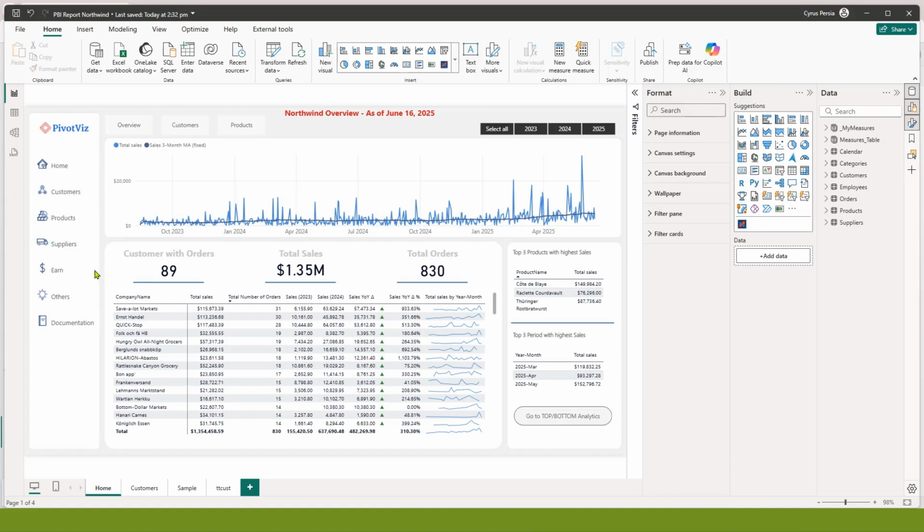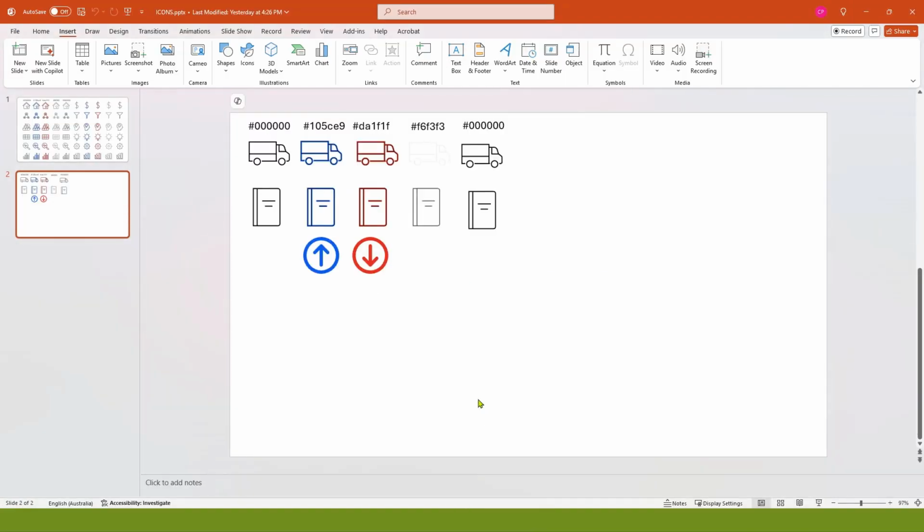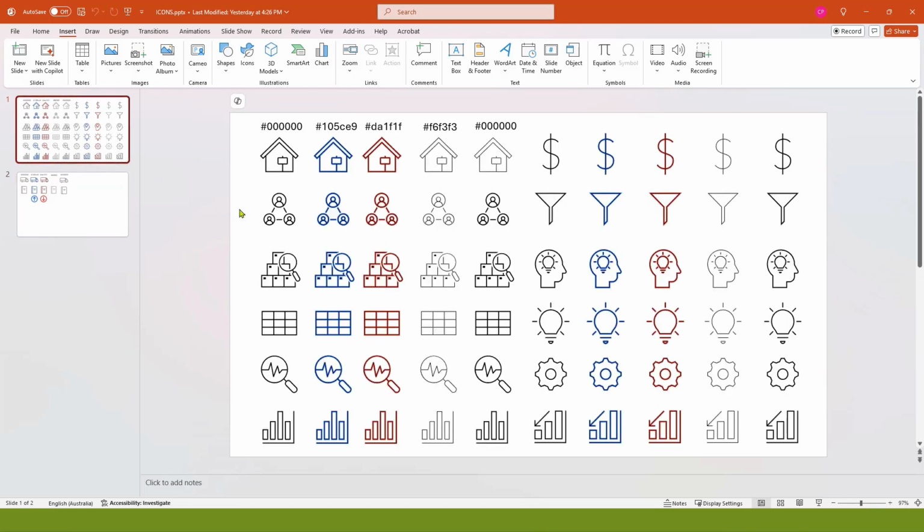So first, the step that we need to do is download these icons here. The easiest way to download those icons is using PowerPoint. The home button that I used in that report is this icon here. I found it here in PowerPoint. So how do we download it?